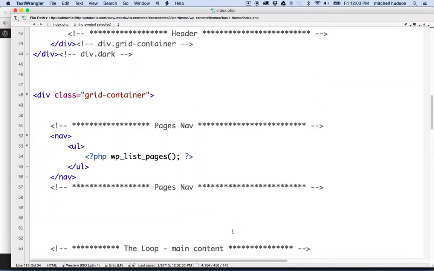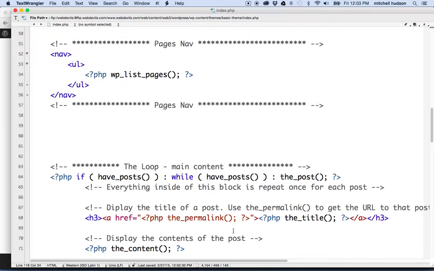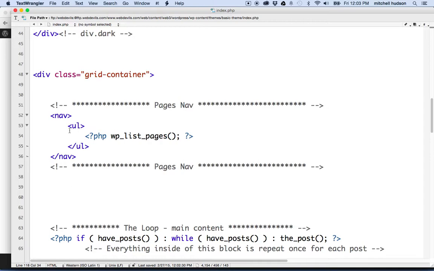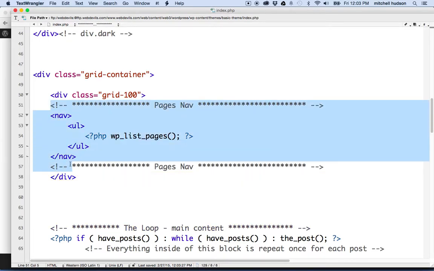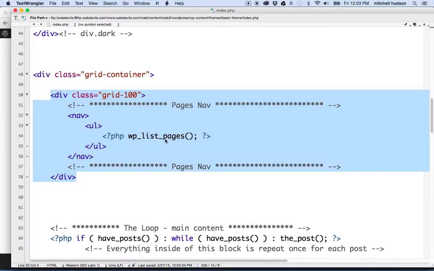So now how do we get the sidebar to sit on the right side, okay? Well, first of all, let's make sure that our page links right here go all the way across the page. So what I'll do is I'll assign these guys a div with grid 100, and I make sure I close it here, right? Okay, so let's format this a little bit so it looks nice. So there's grid 100, and that'll surround our page links, right?